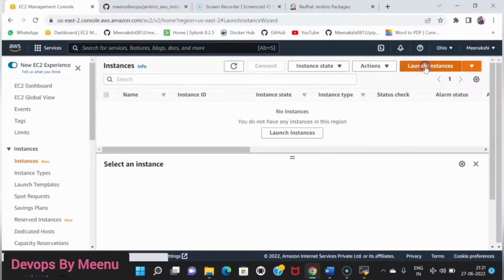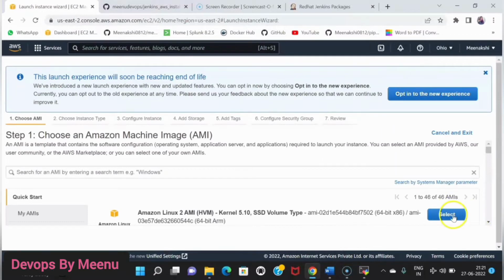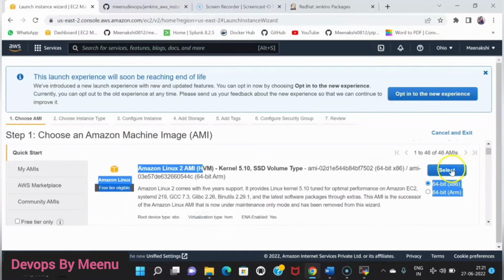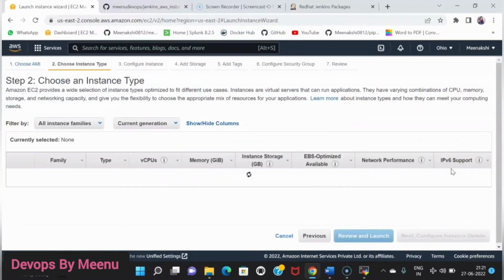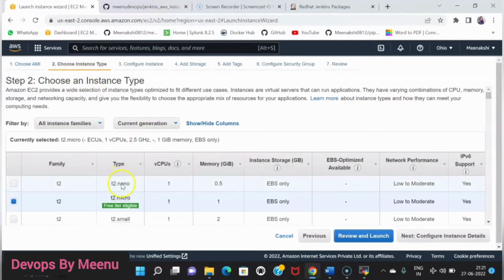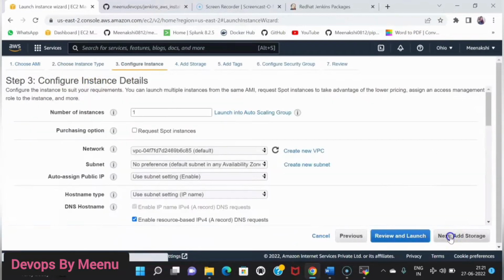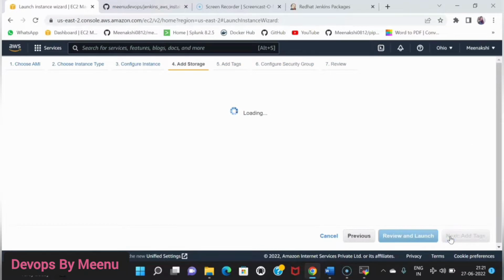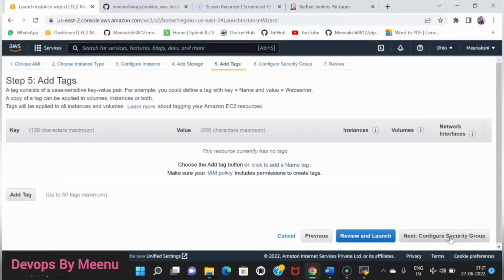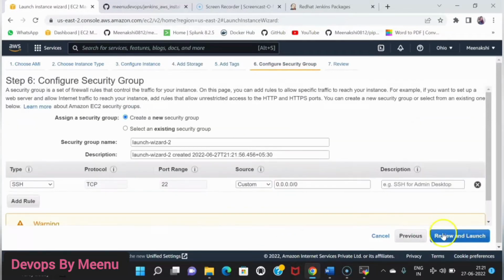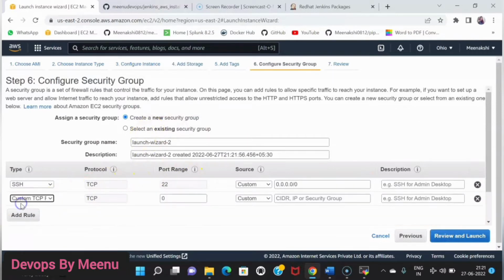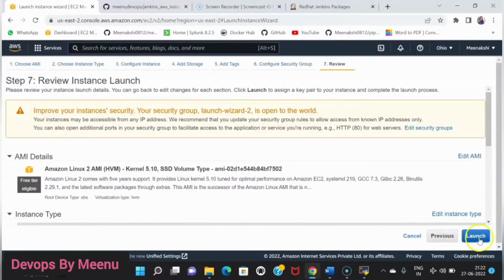I'll go through the basic steps, launch instance. Here it is selected by default as Amazon Linux, so I'm okay to go. And here also I'm not changing anything. I'm using instance type T2 micro, and storage is also left as default. Everything I choose as default settings only, but in our security groups I have to enable port 8080, because for Jenkins the default port number is 8080.